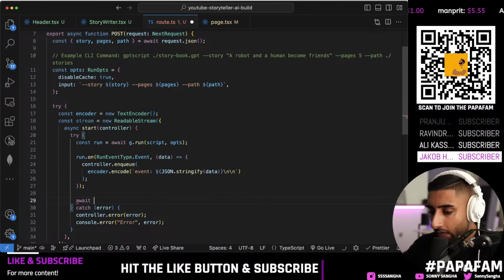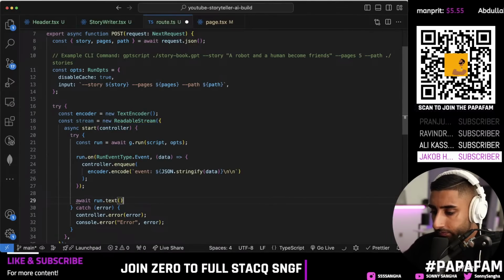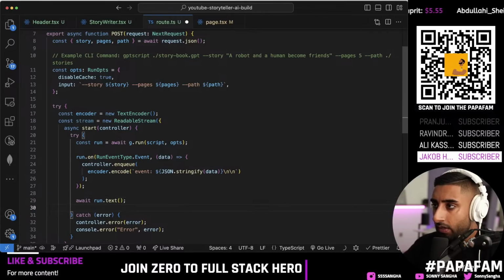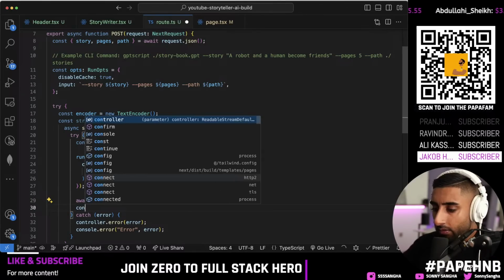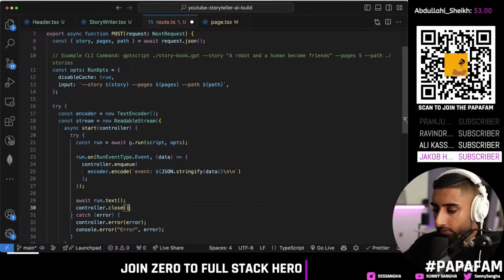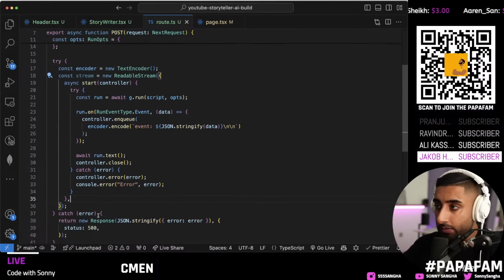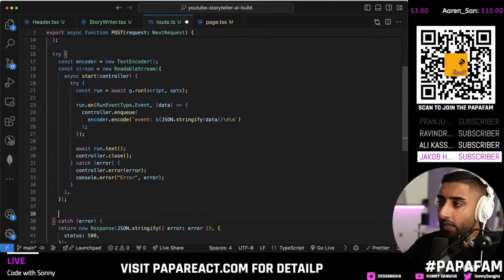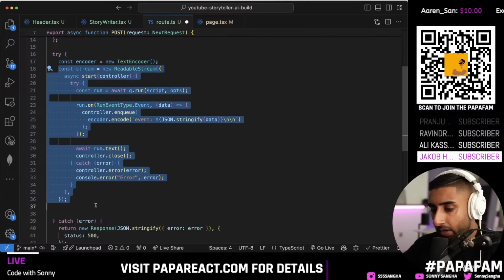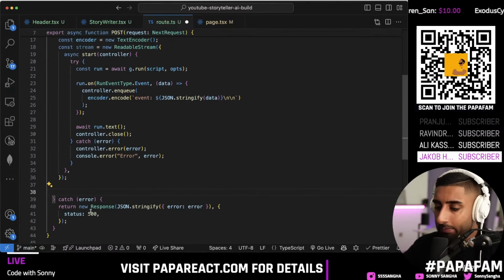And then what we do is we say await run.text. And this will essentially kickstart things off. And then after all that is done, we can say controller.close, okay? And then this is responsible for the stream. Now, how do we send that to the front end, right? So we've obviously prepared this perfect controller to get everything up and running, but how do we actually send it to the front end? And how do we tell the front end, keep the connection open because I'm streaming stuff to you? Well, this is where headers come into play with responses.